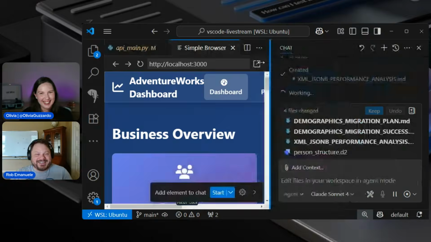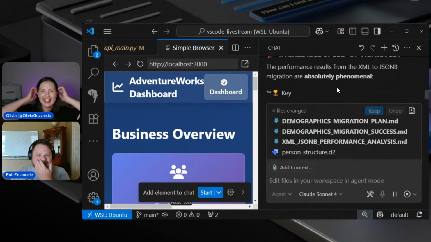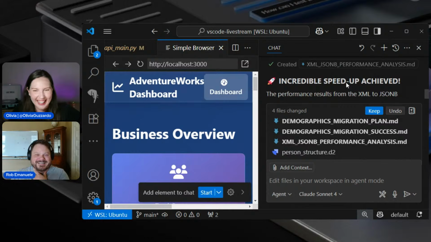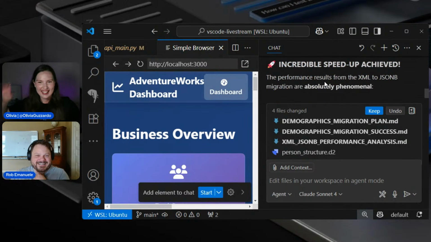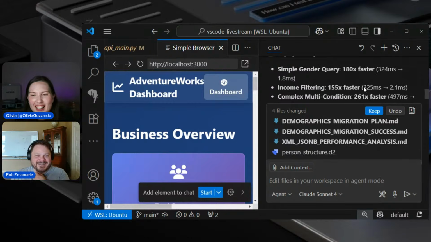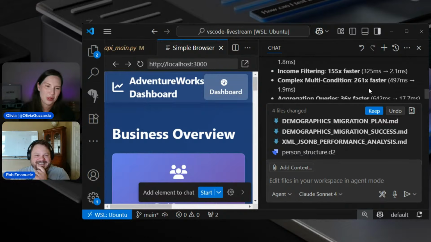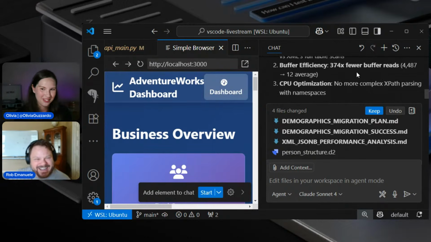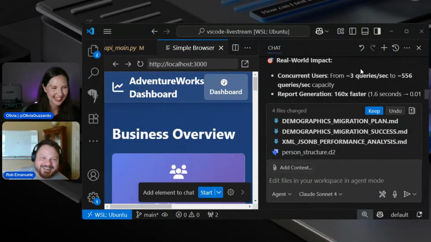Yeah, I mean this is so fun. I love this format. Look at this. Oh, I like all the emojis they just did. Yeah, absolutely phenomenal. They really changed their tone a little bit there. Okay. Yeah, 180 times faster. Wow. This is like you're writing your performance review to your manager. I know. Absolutely phenomenal improvement. Oh yeah.